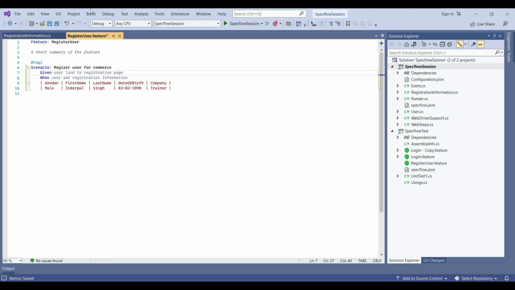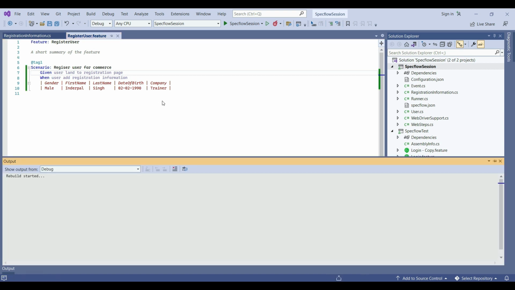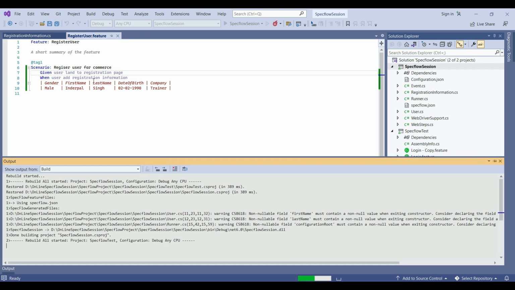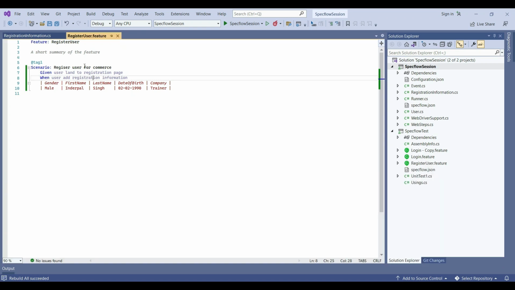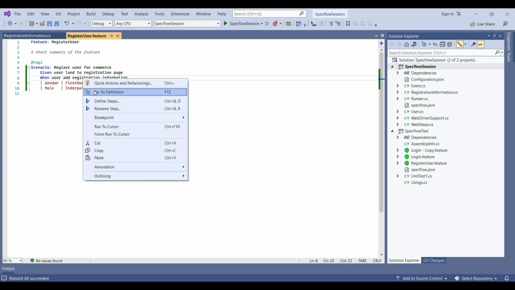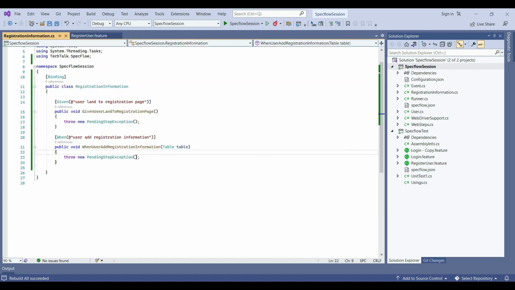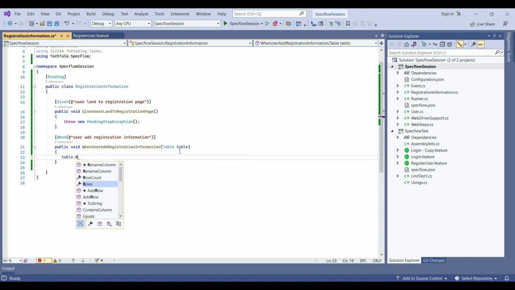Now let's do a rebuild to check whether these have corresponding step definitions or not. The build is successful, and we can see these have corresponding step definitions. So right click, go to definition. This table holds all the information in the form of rows. So we have one property inside this table, which is the Rows property.